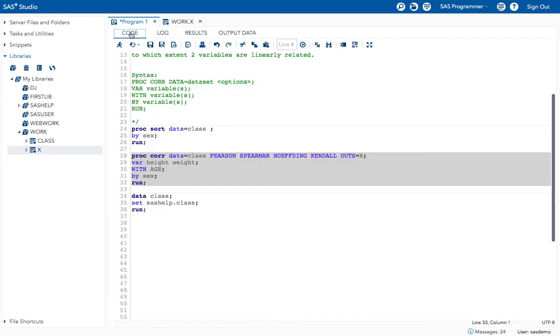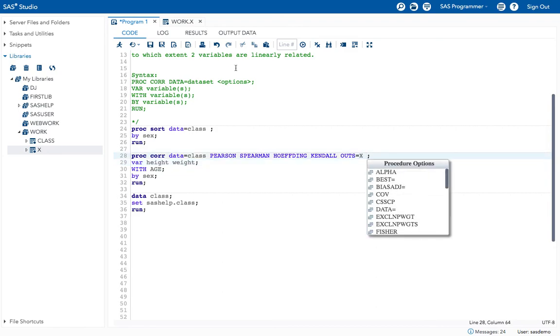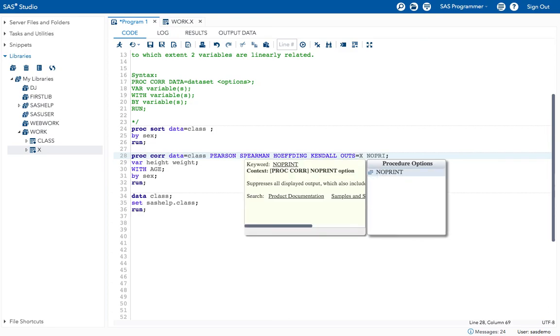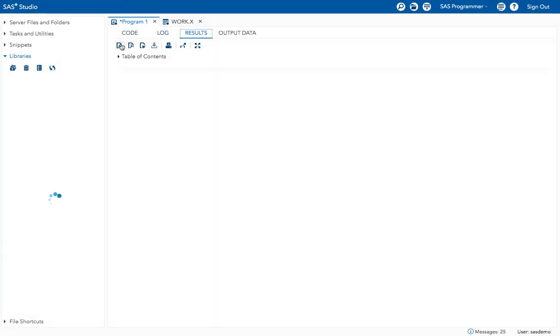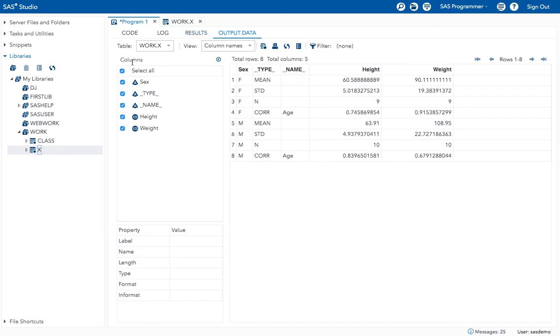See, when you are doing this, if you don't want this to be printed in your output window, then you can give the NOPRINT option, okay. See, if you give the NOPRINT option and execute this program, it won't be printed in your output window. It will be directly printed into your work library, okay. See, now I didn't get the results in the output window. It directly got printed in my output dataset. Okay, like this you can do that.